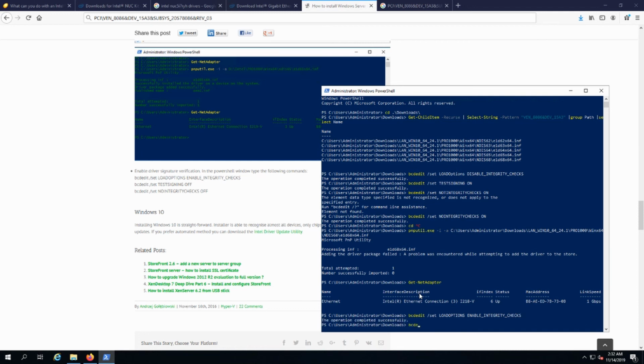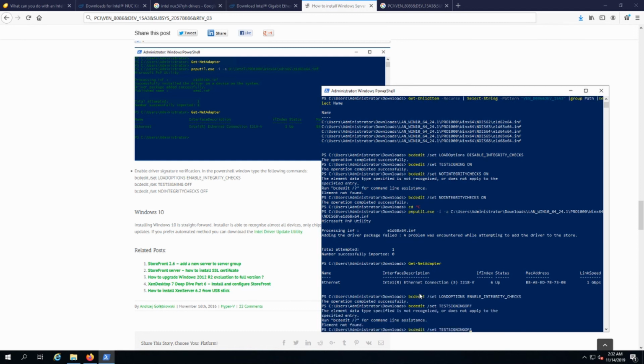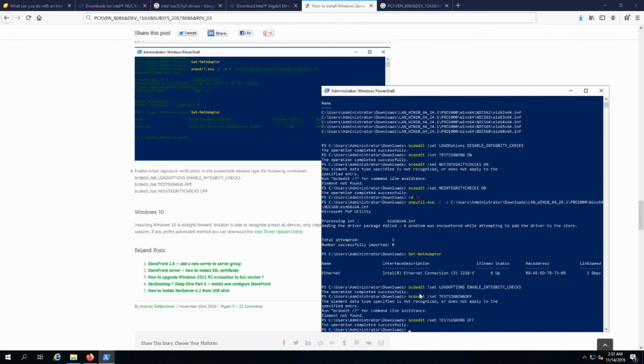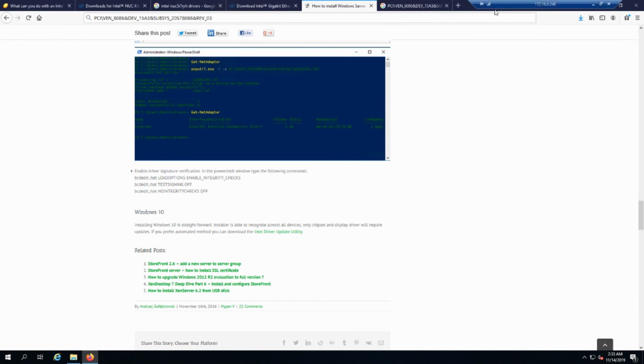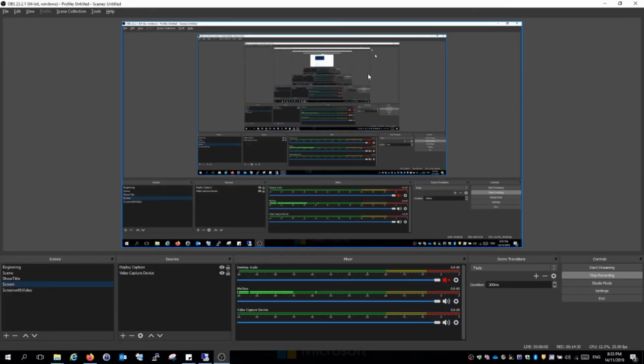Okay, and bcdedit set test signing off. Okay, that one's off. bcdedit set nointegritychecks off. All right, that one's done as well. Exit. And you should now have your driver installed for Server 2019 on your Intel NUC.